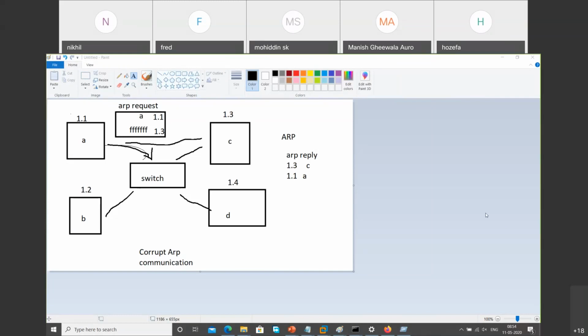Mr. Giwala, I think yes. We'll be talking about it when we come to the later part. What do you mean by flooding? We'll see that. DOS attack is a separate part that we'll discuss.